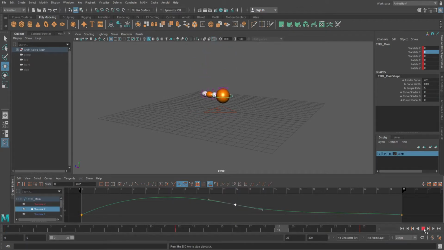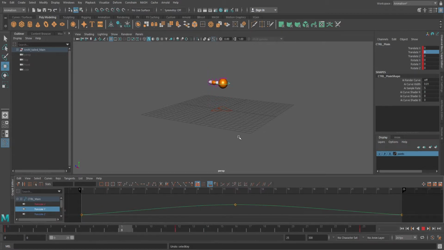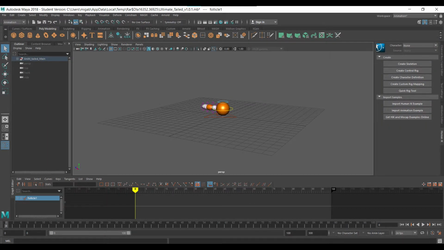And now if we play it, we see that Maya's trying to smooth it out, but it doesn't really know what we want yet. It's trying its best to come up with the in-betweens for our animation, but it doesn't really understand what it is that we want it to do.